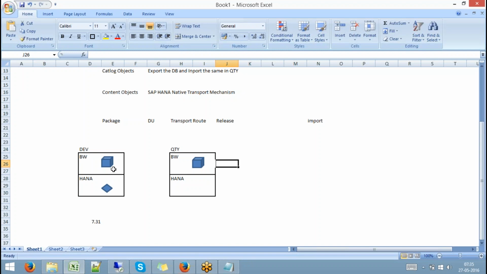So when I say transport, what does it mean? You're trying to recreate that object in quality. Even when I recreate this object in quality, it will not create the HANA model, because the HANA model is not created when the cube is activated. It is created explicitly when it is imported, right? So through BW transports you will transport the cube, and the next option is through HANA native transports: I must transport the HANA model from HANA development to HANA quality.